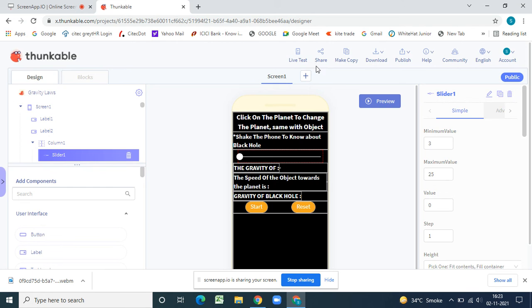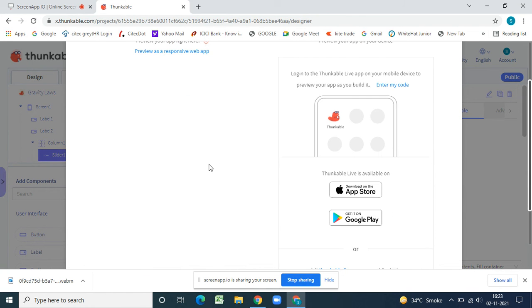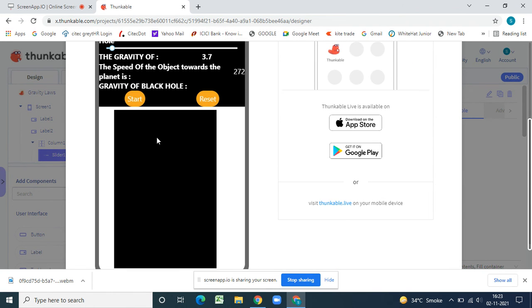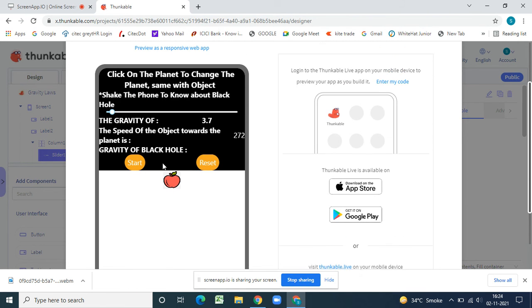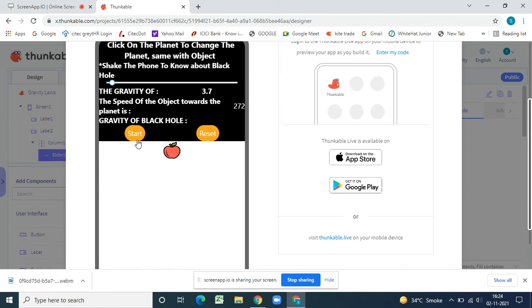Now let's check the live test. You can see that it says click on the planet to change the planet, same with the object. Check the phone to know about the black hole. The gravity of Mercury is 3.7. The speed of the object towards the planet is 272. The black hole gravity will be shown, I will show you later.